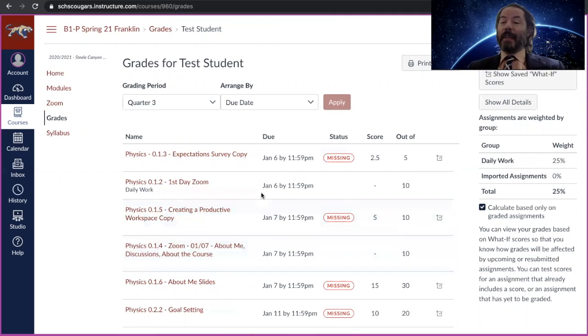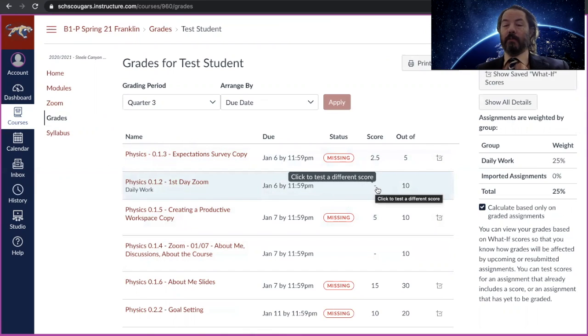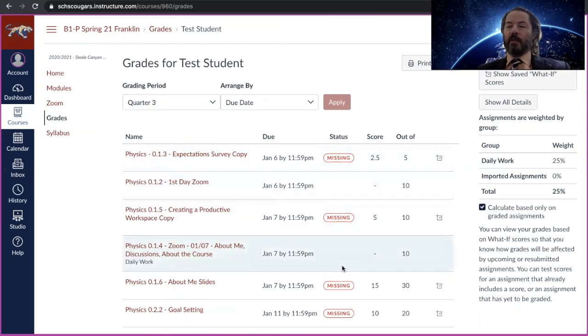So grades, this is a test student. So I'm the test student and I haven't turned any of my work in. So first off, when you do have an assignment, you will have the due date and its status, whether it's missing. There's no status here, which means it hasn't been turned in. It's not missing. There are some other statuses we might see, but generally missing is the only one that I use.